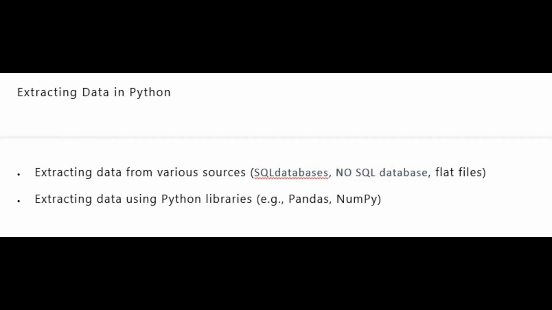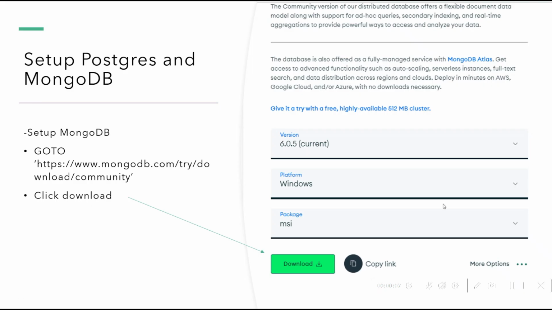Today we will discuss extracting data in Python. We will cover extracting data from various sources such as SQL databases, NoSQL databases, and flat files, as well as extracting data using Python libraries such as Pandas and NumPy.